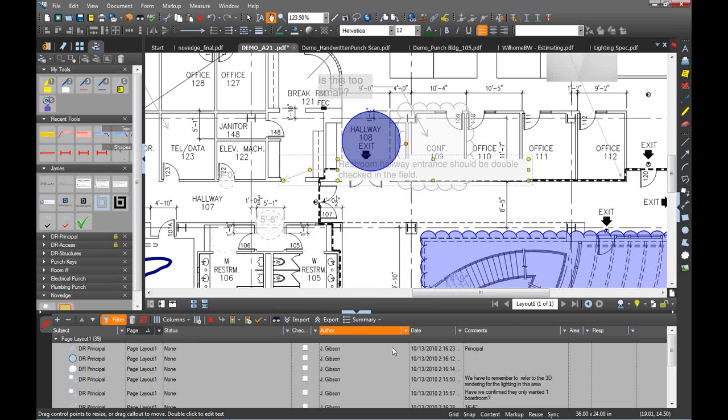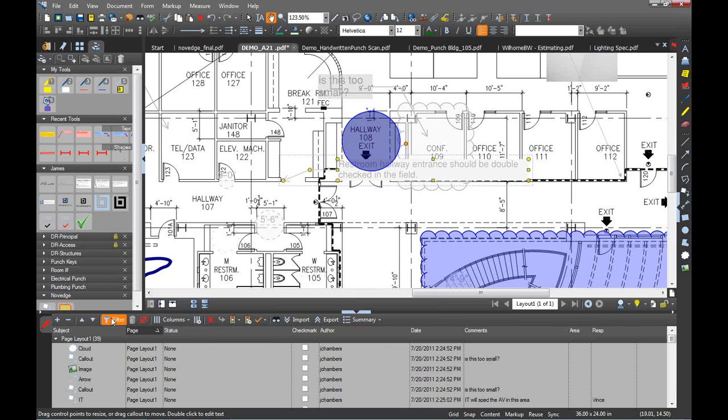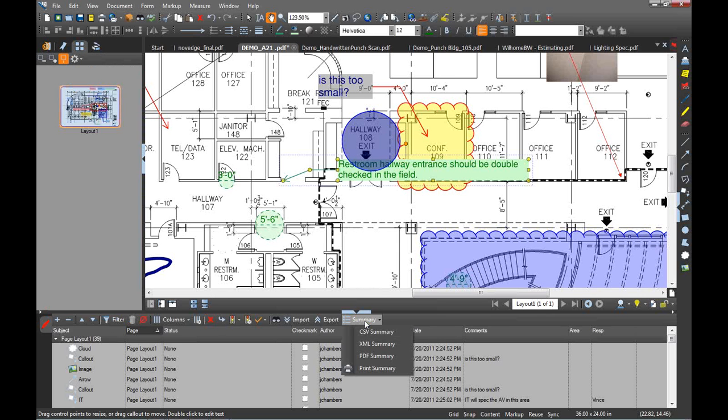The nice thing about this is, once I've filtered this all out and I have everything that I need to see, I'm going to turn off the filter, because now I want to summarize everything that I've just seen. I've got some great information here, but I want to quickly summarize that. So I'm going to go to Summary, and I have the ability to summarize in a number of different ways.